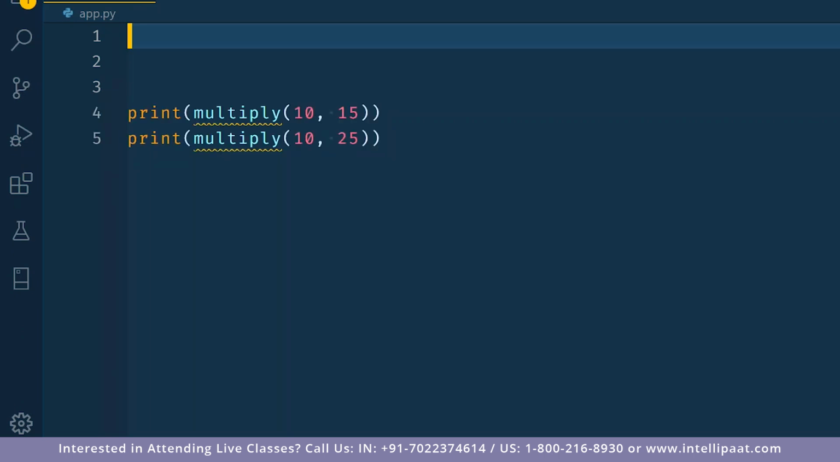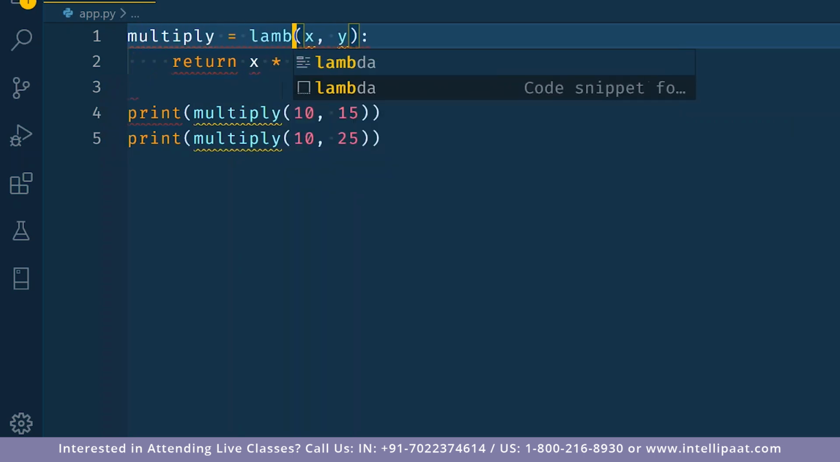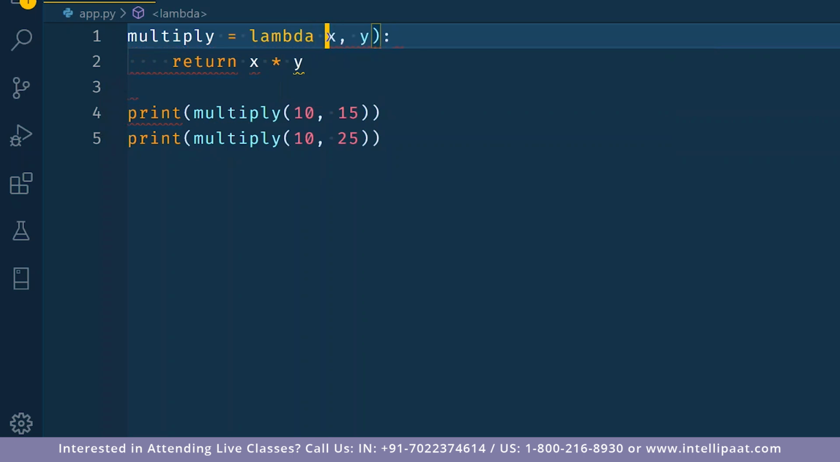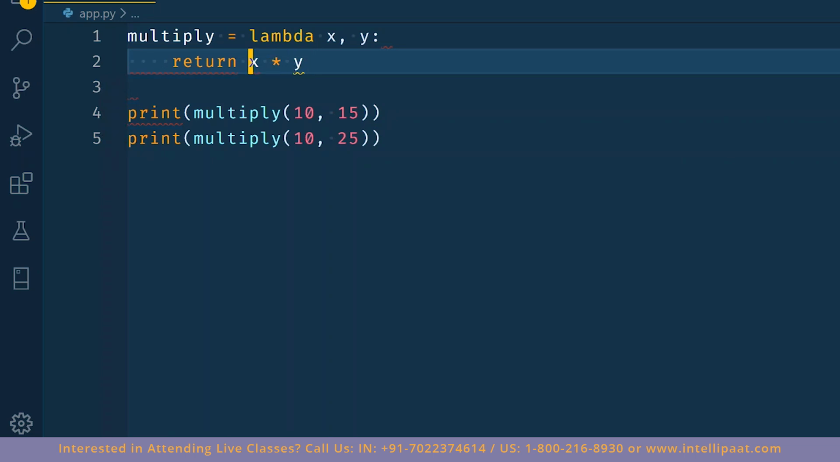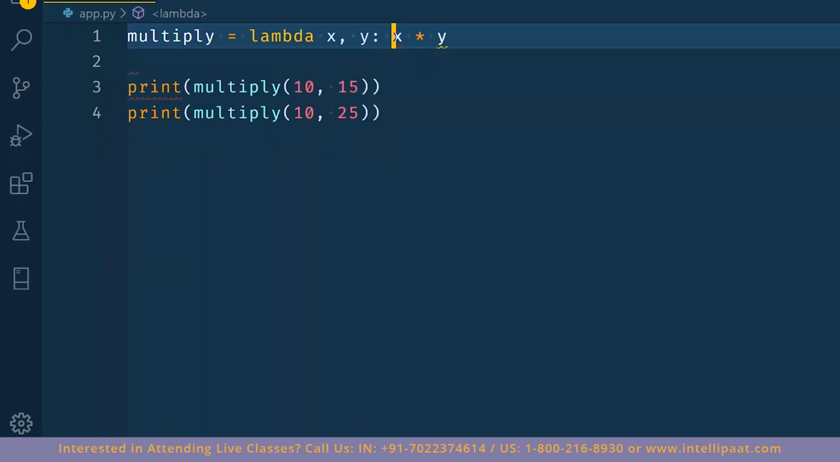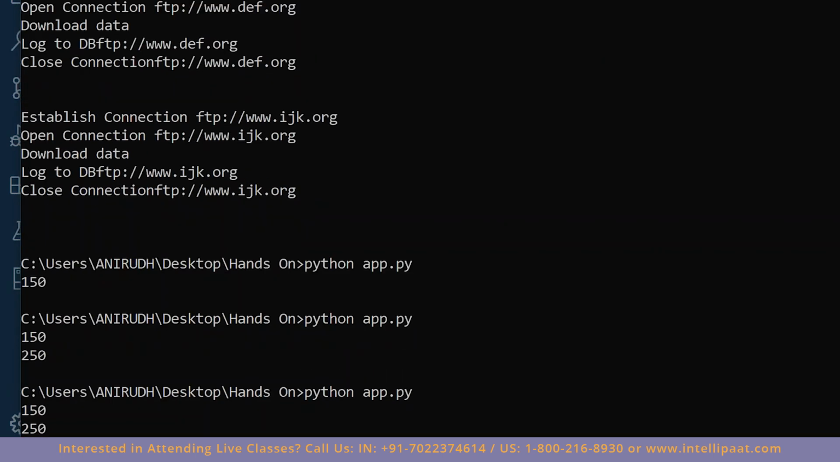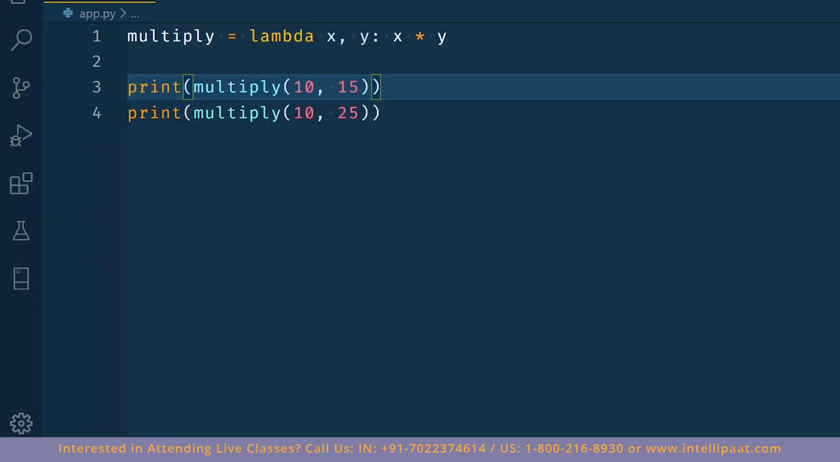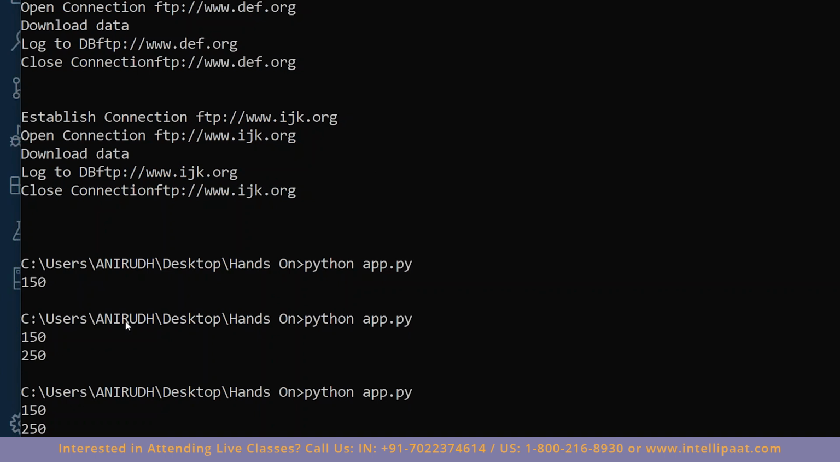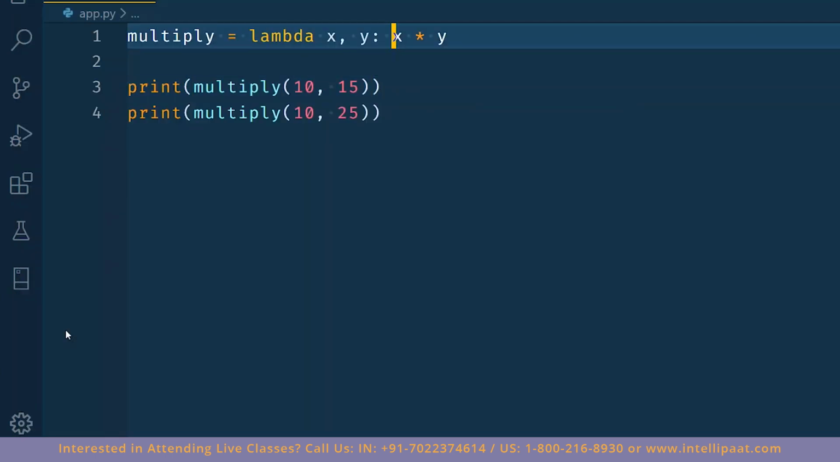So one way you can change it is you can write it like this. Let me just show you the code that was earlier there, and I am just going to change it. So multiply equals a lambda that will take in x and y and return x multiplied by y. Run this again, and this is performing the same tasks that we had performed earlier, and it's printing the same thing that we had printed earlier. So there's no change in functionality, but we have changed the implementation.